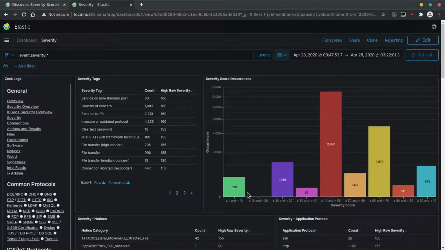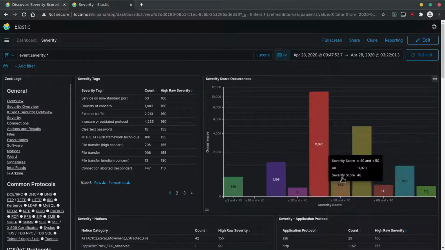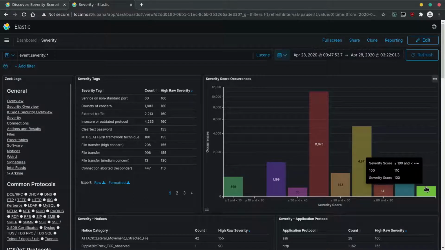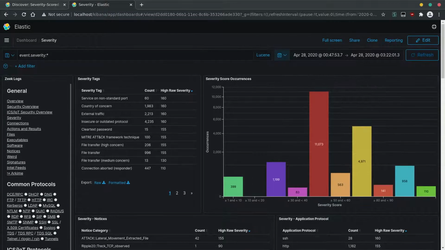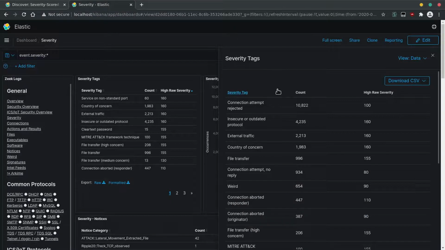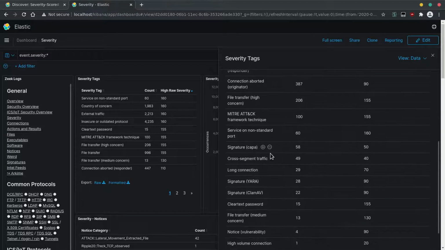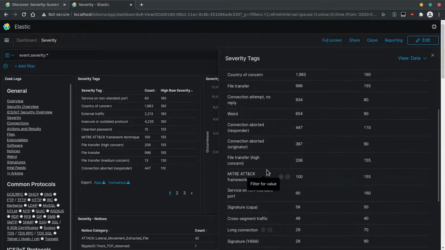Lower scores represent less severe network events, while higher scores indicate greater severity. Logs which don't match any of the severity categories won't be assigned a severity score at all. The names of the categories which matched will also be indexed into the severity tags field.